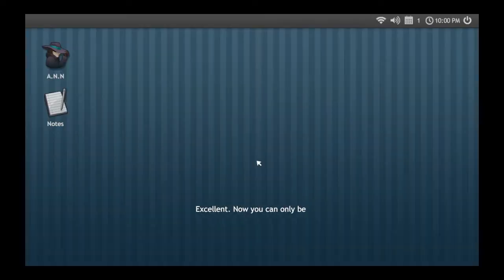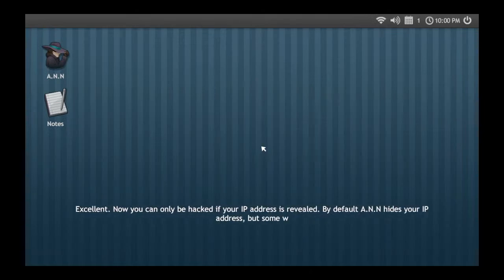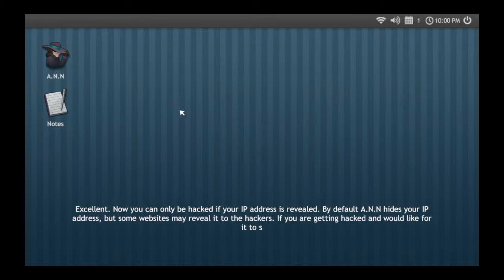Excellent. Now, you can only be hacked if your IP address is revealed. By default, Anne hides your IP address, but some websites may reveal it to the hackers. If you're getting hacked and would like it to stop, simply reset the modem. This will reset your IP address.